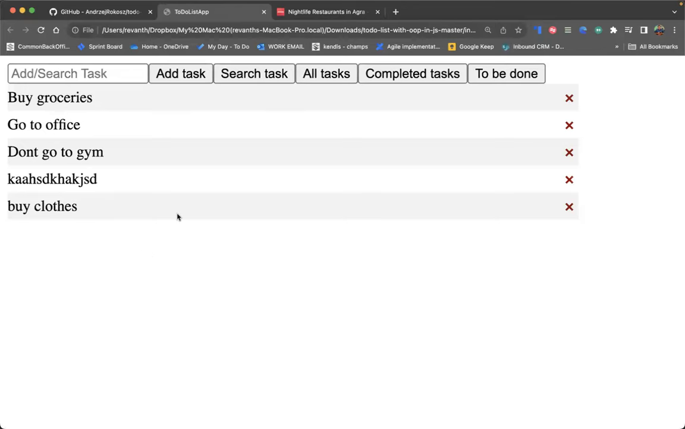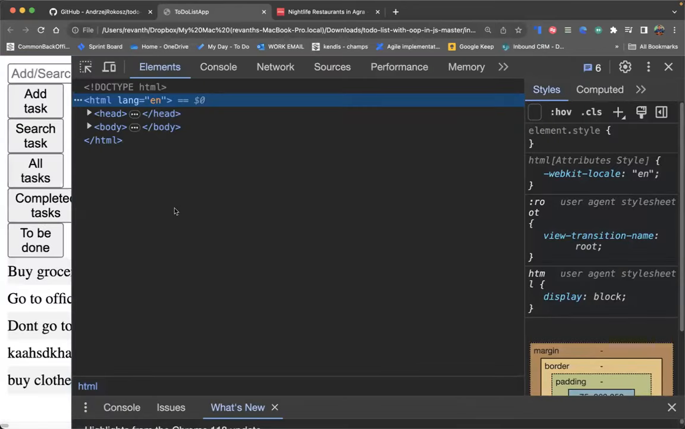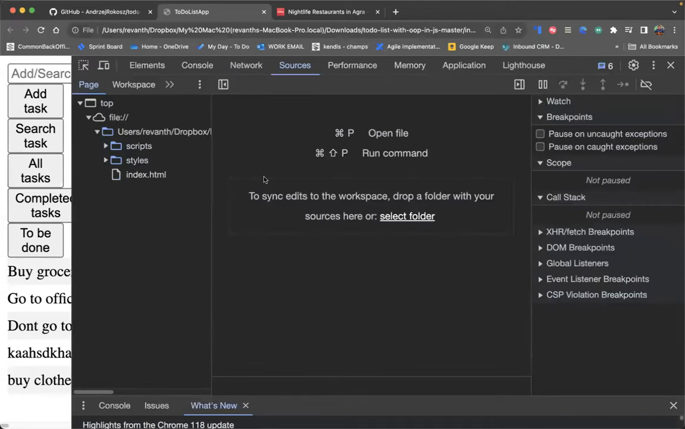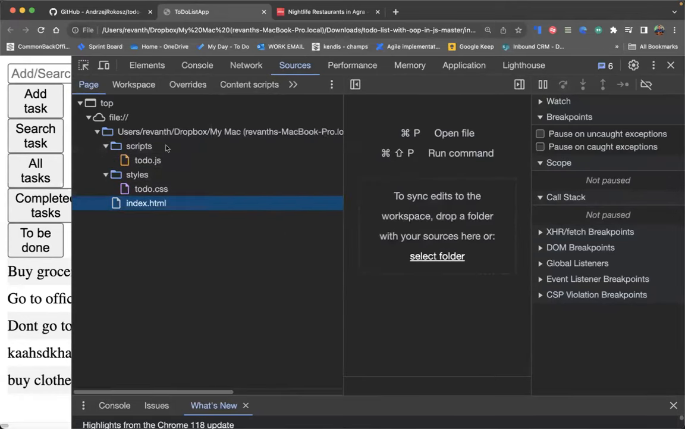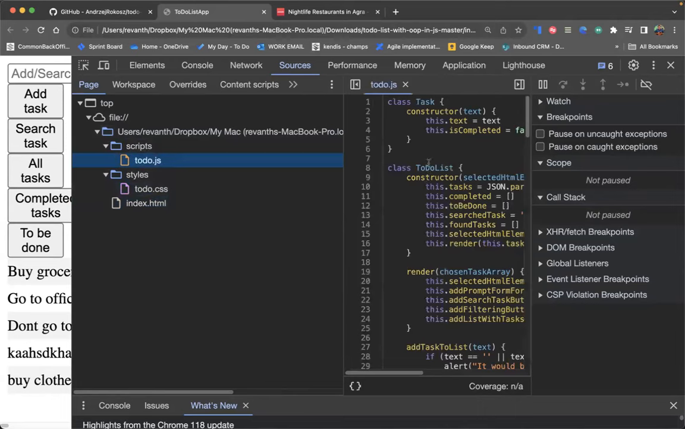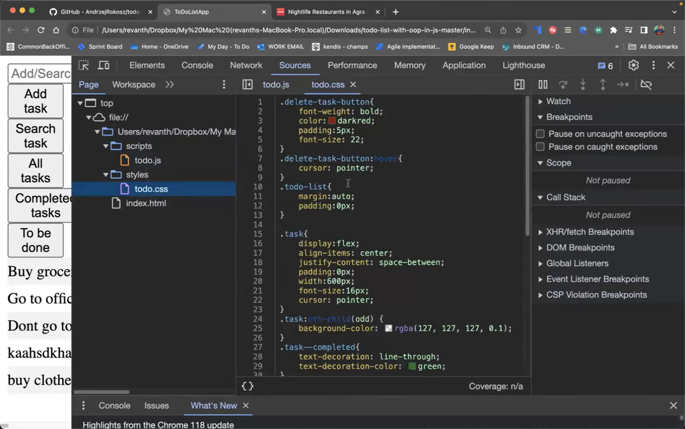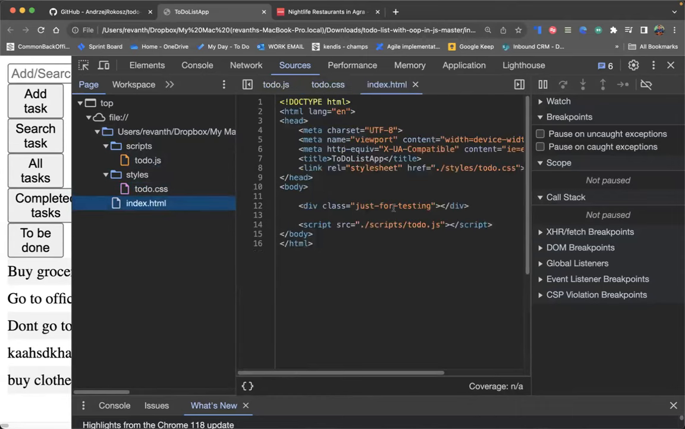Go to inspect, or you can just click F12. There are multiple ways to open this. Come to sources. Sources is a place where, this is very important, guys, please be more cautious. You can ask me to stop anywhere you might get confused. In sources you can see the entire file structure or folder structure that you have. So I have to-do.js, which is my JavaScript, and you can see the entire code. And you have your CSS, it got loaded, and your index.html.